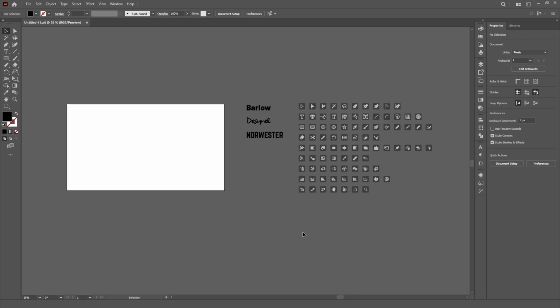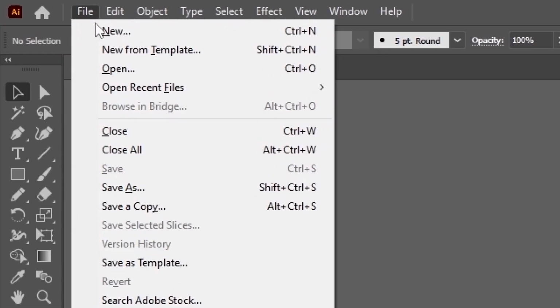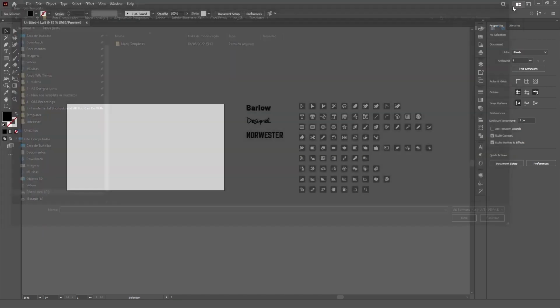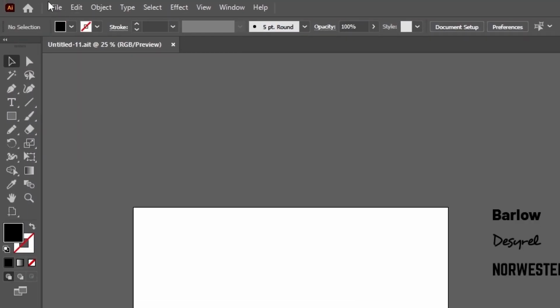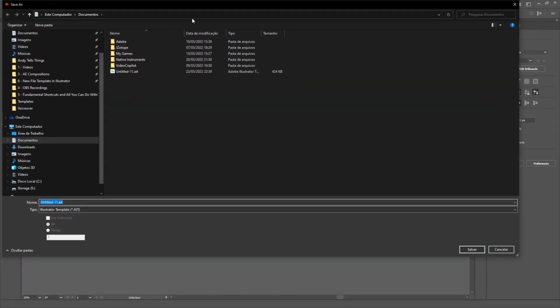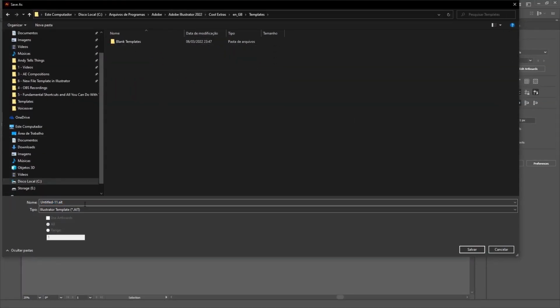After you have edited and customized everything you want, we need to save this as a template file in the Templates folder. Go to the File menu and click on New from Template. The default folder for templates will be open. Copy the location of the folder and close this window. Now, back to the File menu, click on Save as Template, and then paste the copied location and press Enter. Name your template and hit Save.